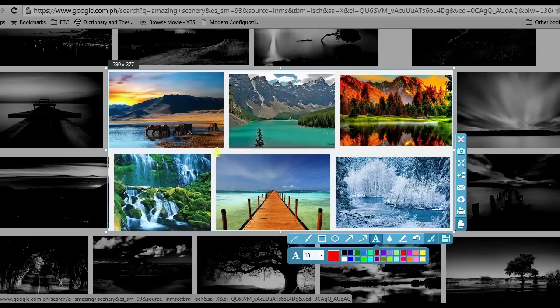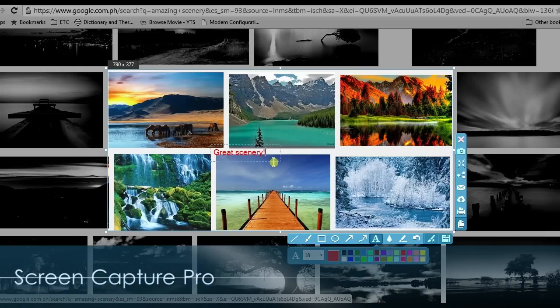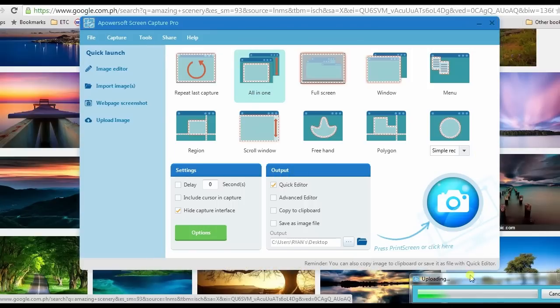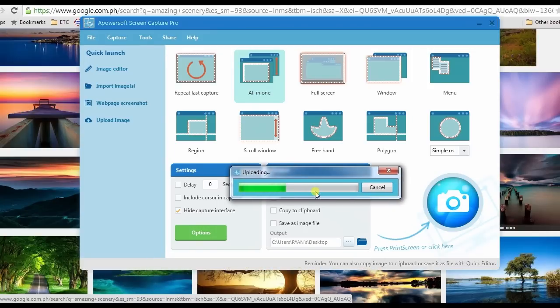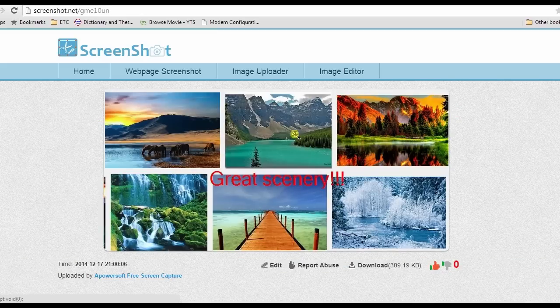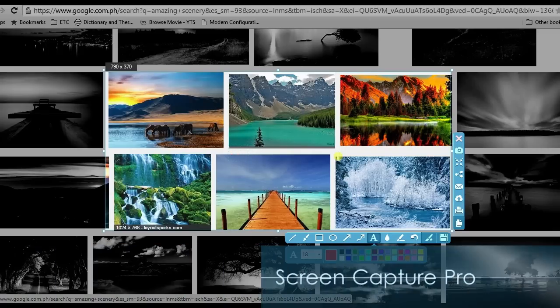A preview will then be showed together with a quick editing tool. From there, you can add annotations that you want. After the editing, you can now easily share your screenshot to various social media sites using its sharing feature. Or you can also save your taken screenshot to your local disk.